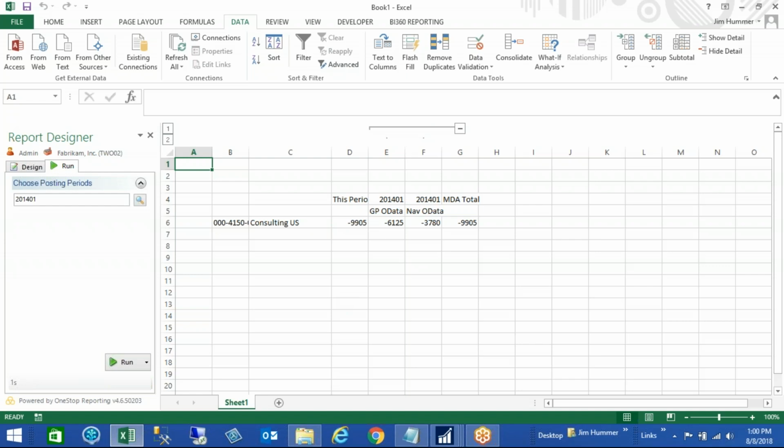So that is how you use MDA with Dynamics GP and how you make that report work with BI360.